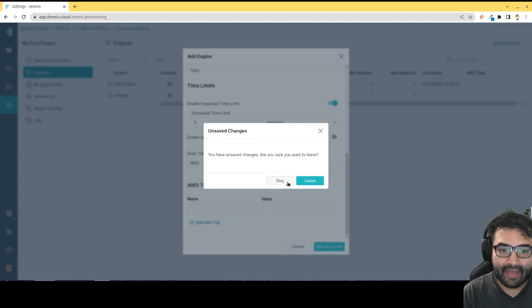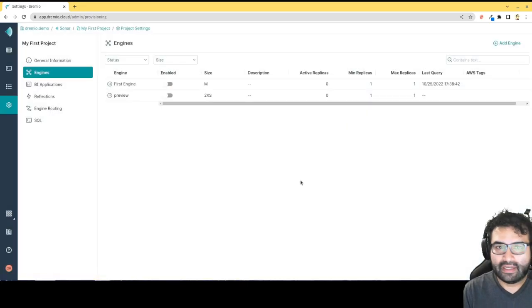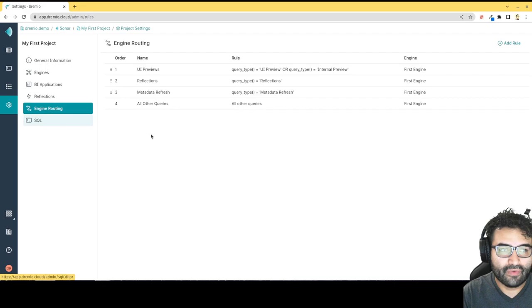The great thing is that not only can you choose the size of the engines and how quickly they shut down if there's no use, to keep the cost down, but you can also do what's called engine routing. Essentially, you can create rules so that certain types of queries go to certain types of engines.